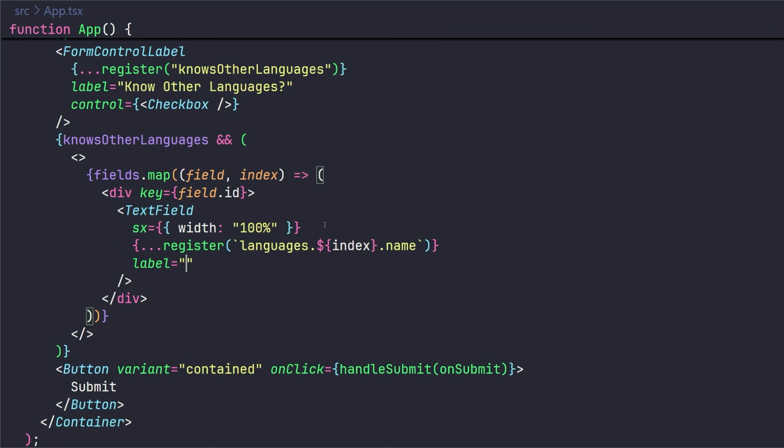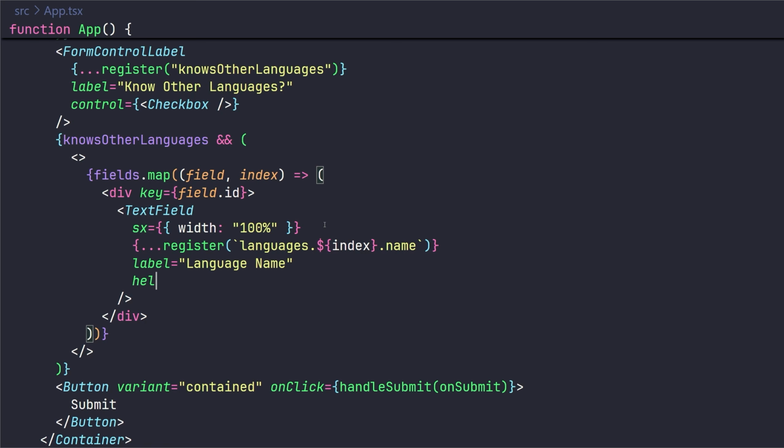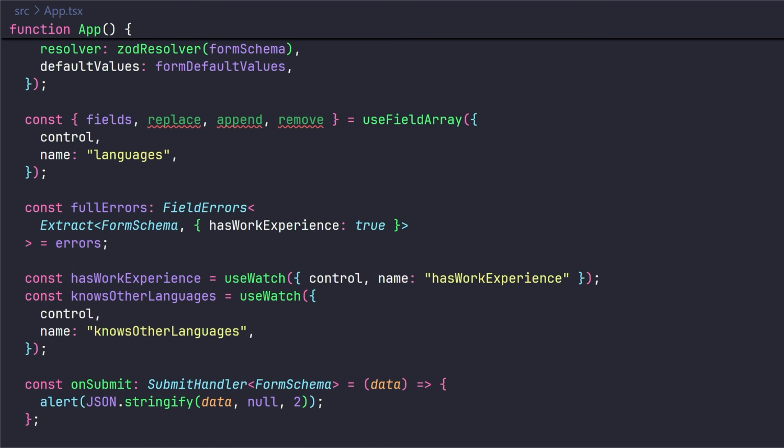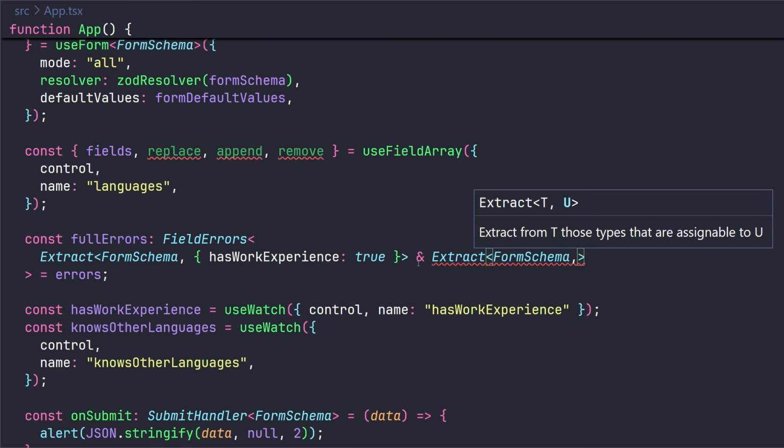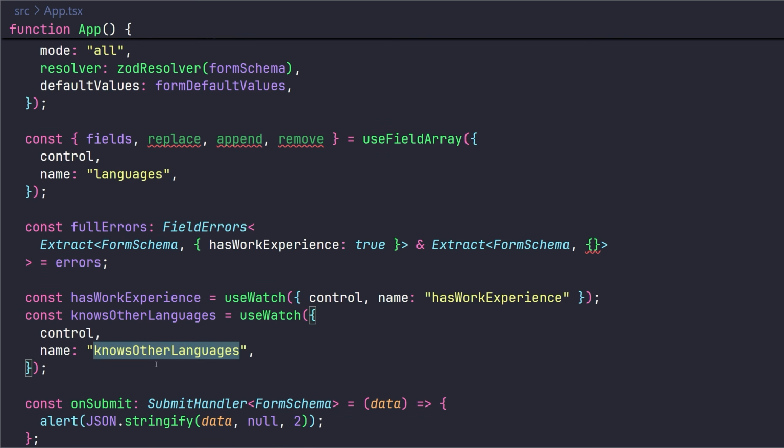Then for the label, I'm going to simply pass the language name. For the helper text, I'm going to pass fullErrors.languages. But as you can see here, languages is not recognized by TypeScript. So as we talked about earlier, we need to also extend our fullErrors type to contain the new languages dynamic schema. If I head over to the fullErrors type here, I can extend it by adding an ampersand sign and another Extract from TypeScript, passing the form schema and passing knowsOtherLanguages with the value of true.